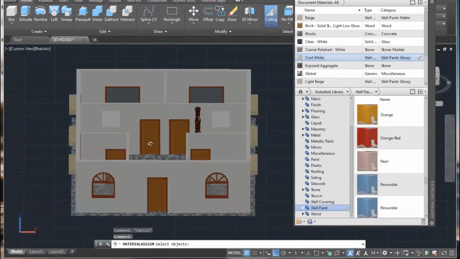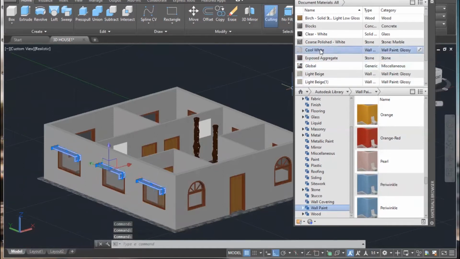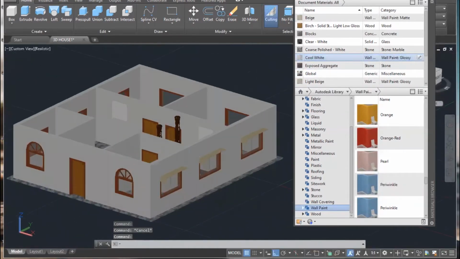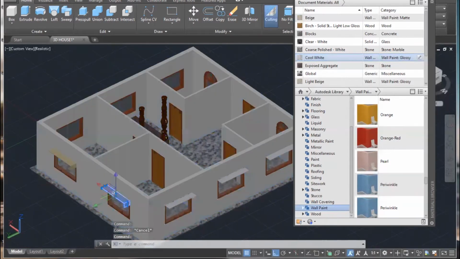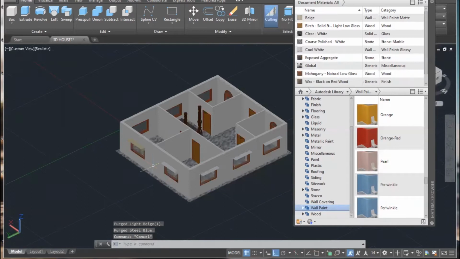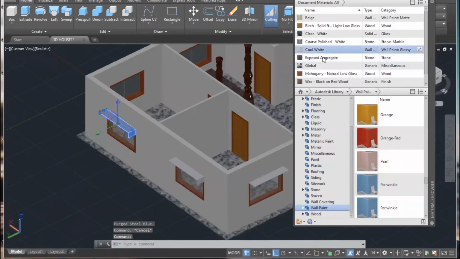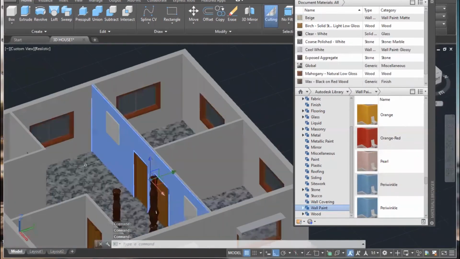Cool white, assign, same color. Okay. What happened? Cool white, assign. Assign. Assign. Now the unwanted, I want to purge. PU, enter, all items. So what I created is gone. What happened to this? Fine. Right. Now again, Control and click here.